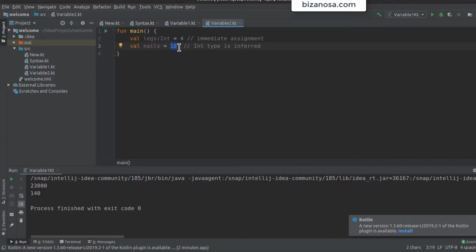Okay, so if you give it an initial value, then the compiler will assume that the data type of this variable is what you've pre-assigned it. So in this case, it will infer the int type. It will assume that this variable can only store integers based on the initial value that you've provided.